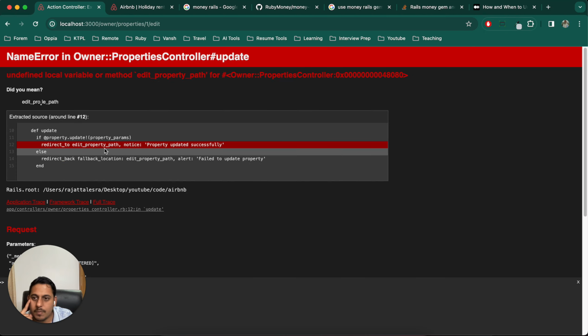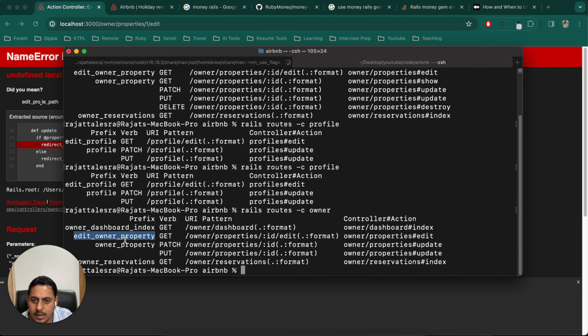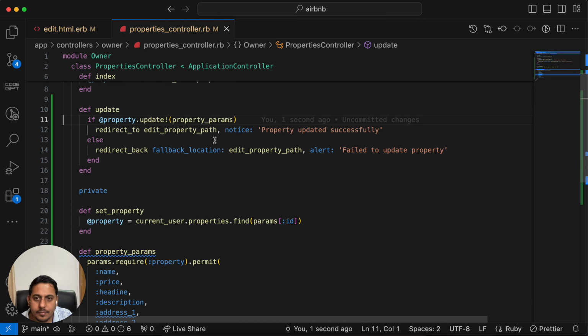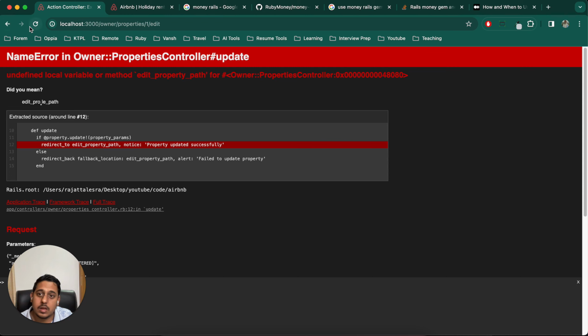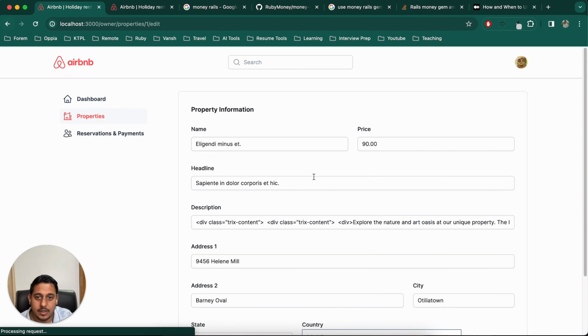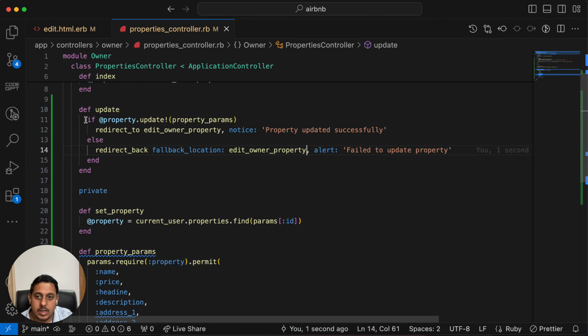Let's save. We got the problem. Why? Undefined local variable edit property path. Makes sense. We don't have this property path correctly. Edit owner property. Okay, but the update should have happened actually. Yes, it should have happened because this was called, so it was successful. The only problem was the path, so that's why it failed. Otherwise, the database transaction was successful.